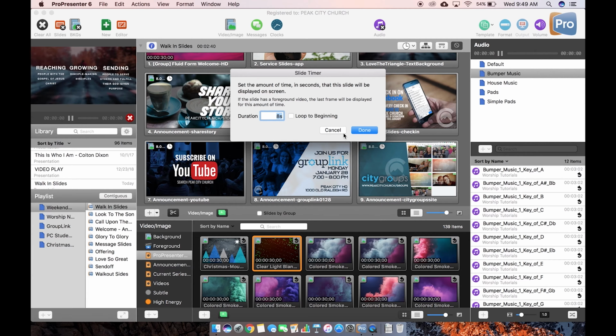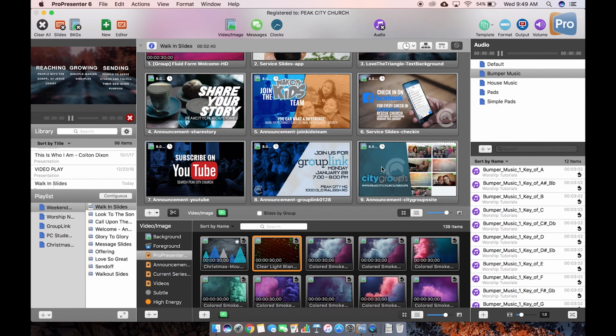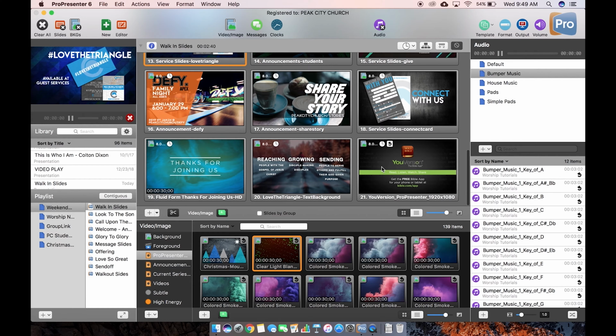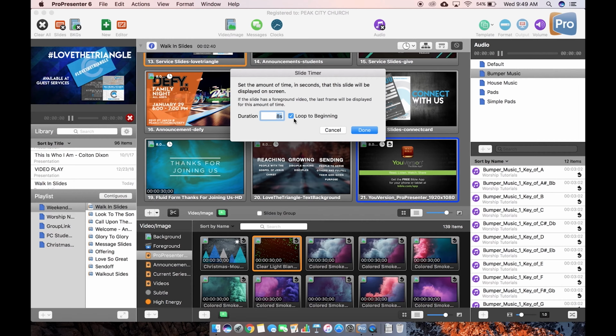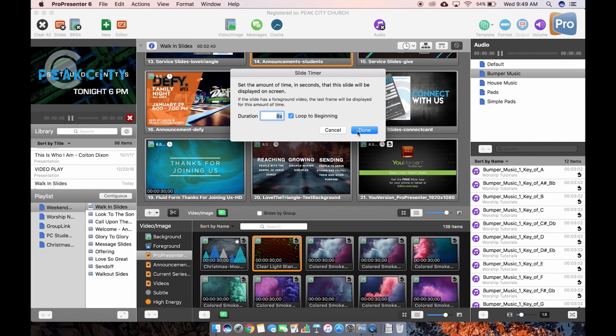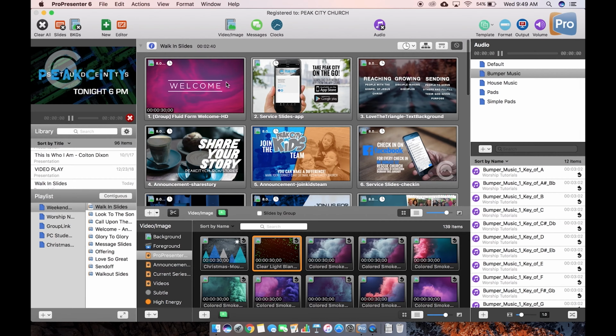I have each one of our slides set on screen for 8 seconds, and then it goes to the next one. And then all you do on the very last one, you'll see this little arrow. When I set that one, I just set it to loop back to the beginning. Once you click done there, it runs for 8 seconds, and then it goes back to the first slide in it.